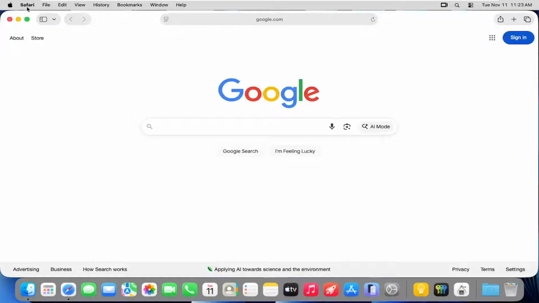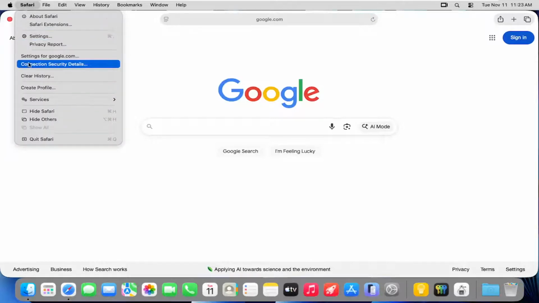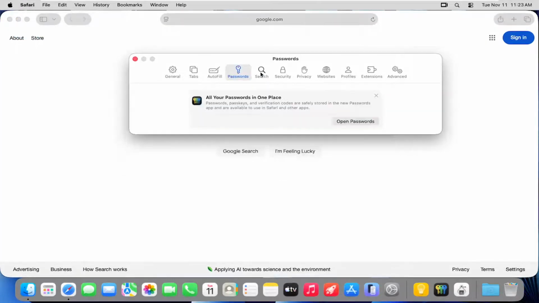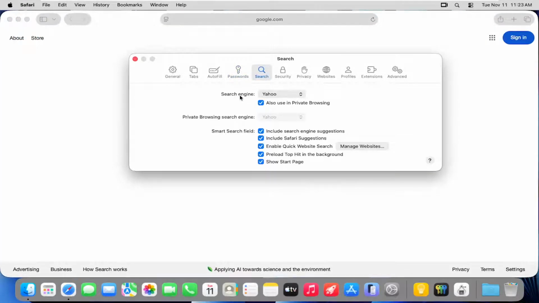So all I have to do is select the Safari button up in the menu bar and then go down and select where it says Settings near the top. And then you want to select the Search tab. Where it says Search Engine, click the drop down and select where it says Bing.